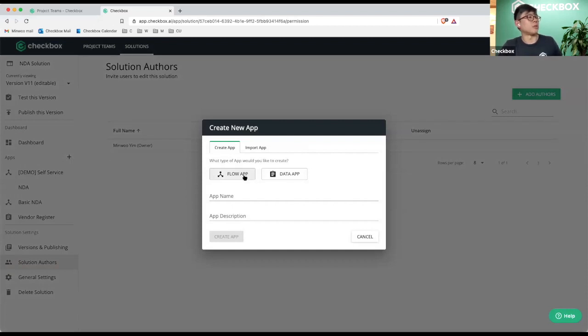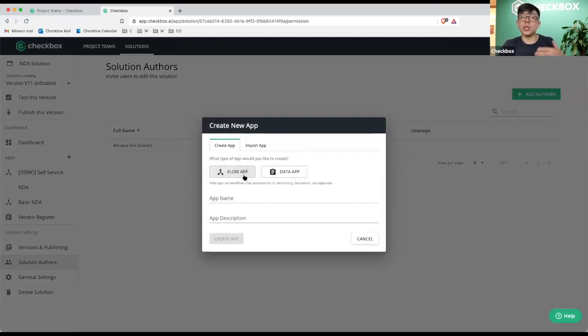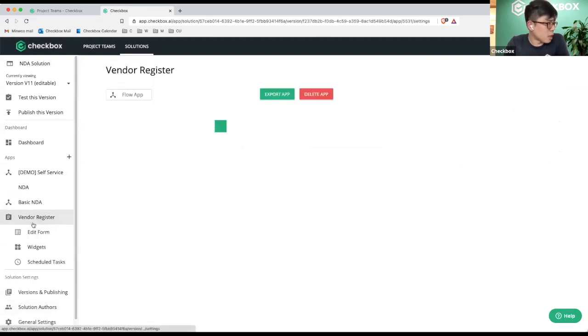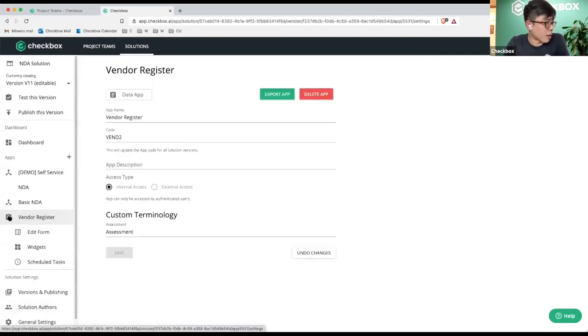And again, you have the option between Flow app, which is the traditional apps that we made before, and the data app. All right. So now we've reached the exciting new type of app, and I cannot wait to share this with you. So data apps, as I mentioned before, act like a database in Checkbox. So when you create a data app, and I've already done this in the interest of time, I'll go over here. You'll see a new data app icon here. You'll see certain aspects here. Have widgets and scheduled tasks as well. But let me go into the form.